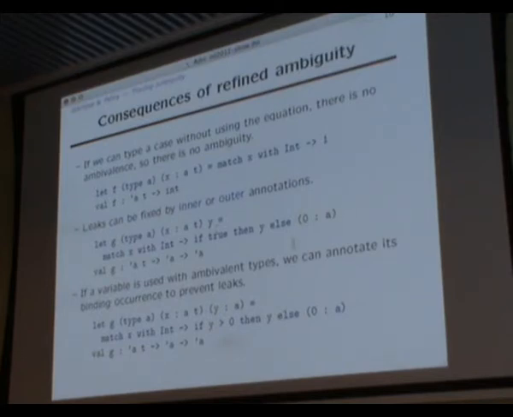Okay, so this is for annotation of an expression. I could have put, of course, an annotation on the result type of the function as well.